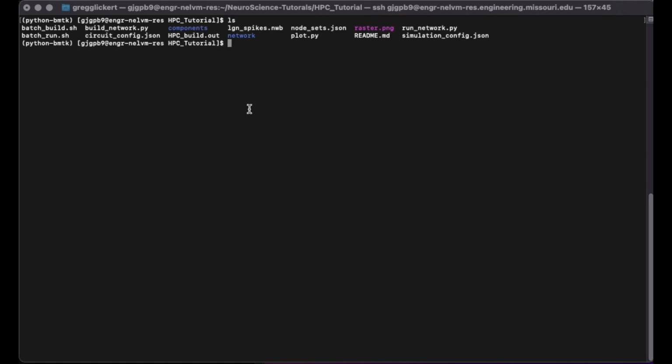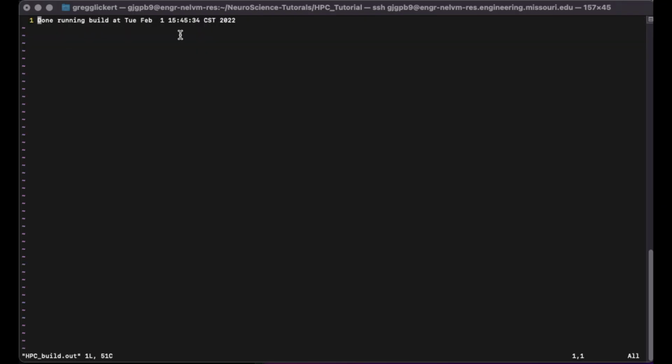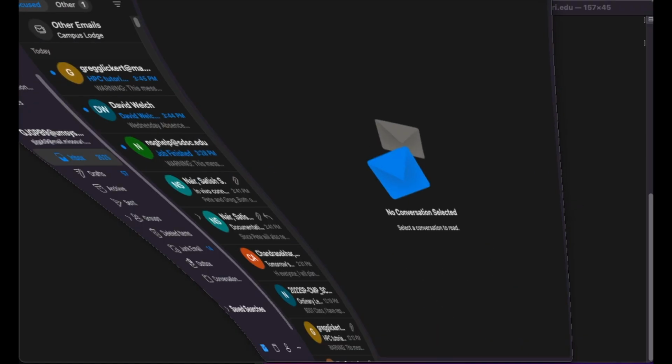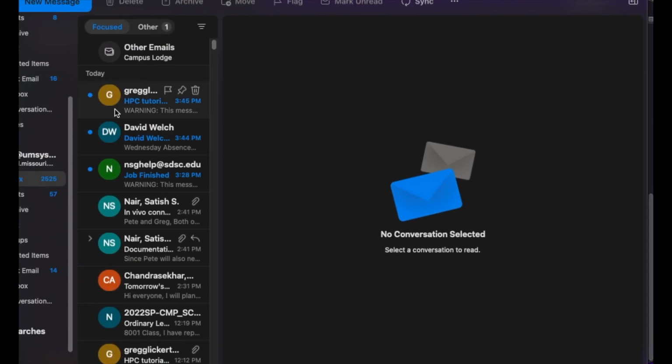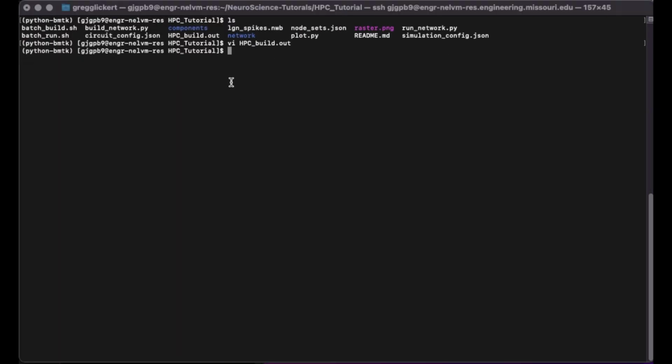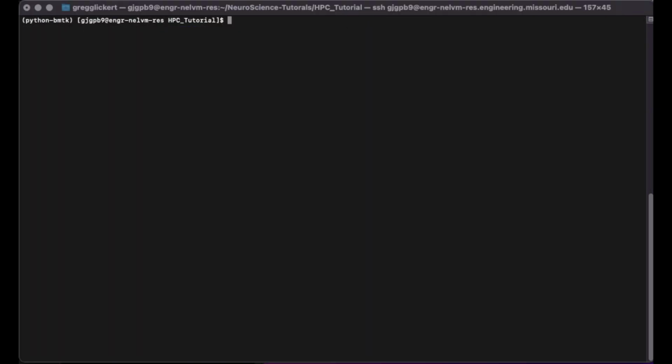We can see that there's a new file called HPC build.out, and we can view what that says, and it says we're done building the model at this date. So the model's actually done being built, and then if I go ahead and check my email, I can see this email says the tutorial is done building, so that's going to be helpful. Then the next thing you want to do is actually run the network.